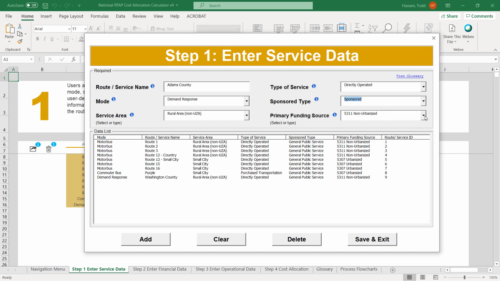For primary funding source, select the funding source that is the primary source of funding or most represents the primary service area for the route or service. You can either select from the pre-filled options for 5307 urbanized, 5311 non-urbanized, and 5310 elderly and disabled, or you can add the names of additional custom funding sources. To add a new primary funding source, type in the name of the funding source directly into the drop-down window blank.